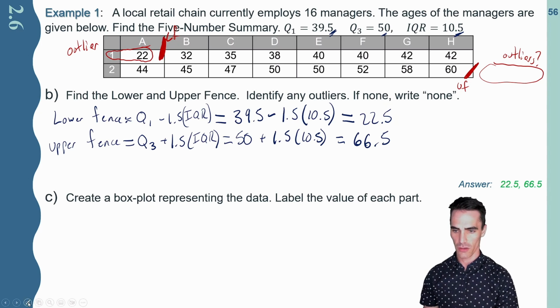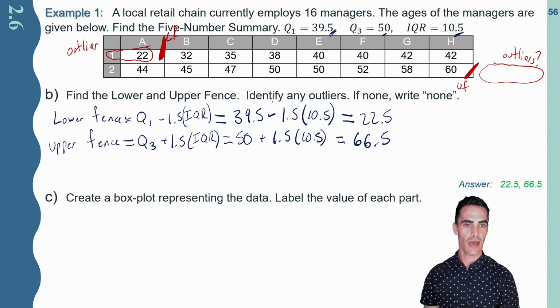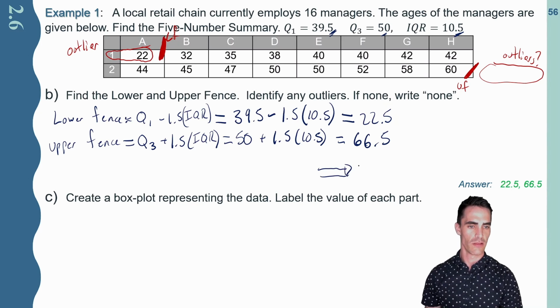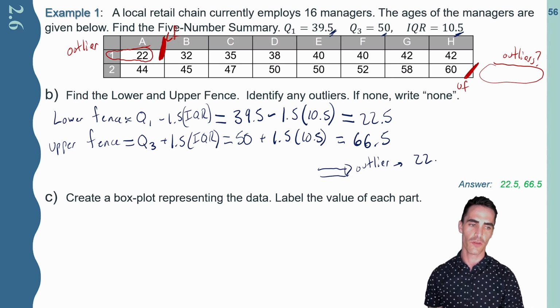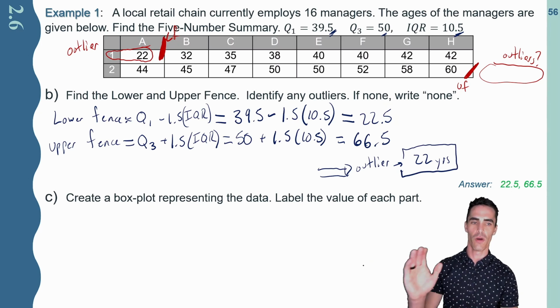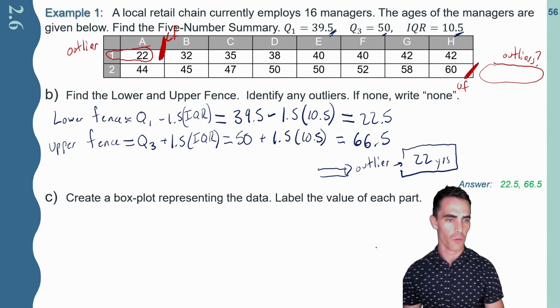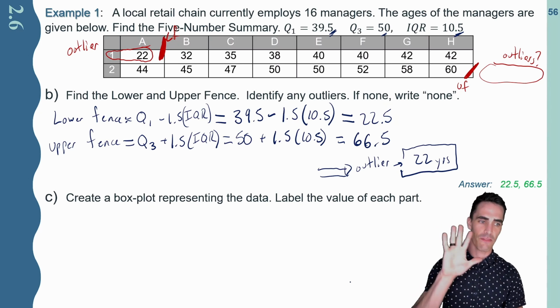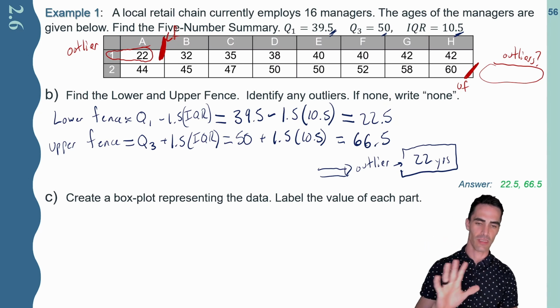And so we've identified it as such. And so I should go over here. I should say, again, the question says, identify any outliers? Yeah, we can do that. Draw a little arrow and say, look, we got a problem. Outlier, we got one of them, and it's this 22. If we want to give that 22 some units, these are referencing the ages of different managers. And we have one atypical, one outlier. It's that 22-year-old.